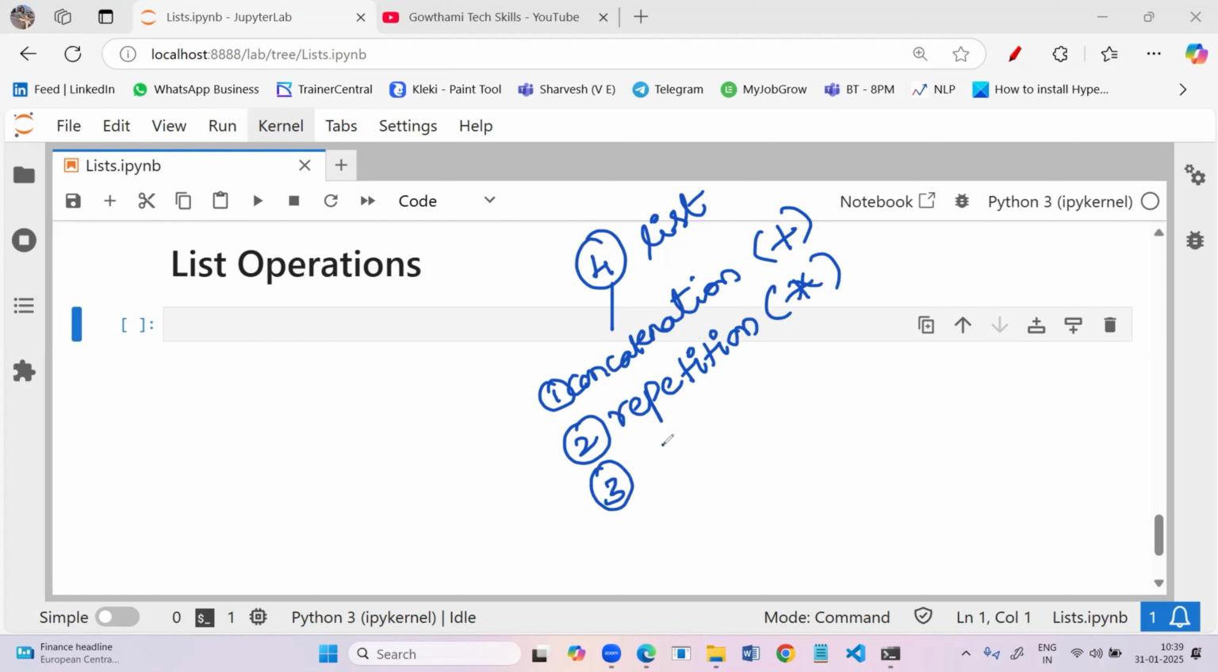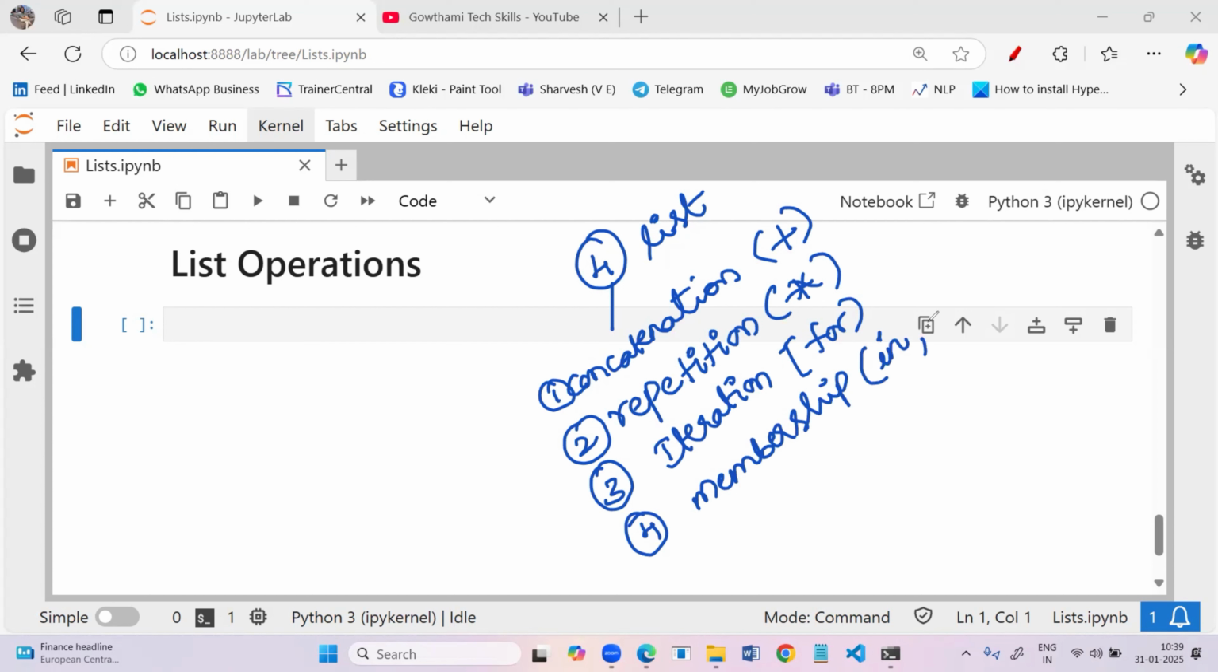And third operator I can say here is iteration. It is going to be implemented using an iterative statement called for loop. And fourth operator here is membership operator. In this membership operator, we are having two keywords like in and not in. This not in will work just opposite to this in operator.